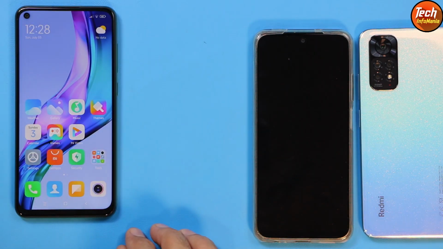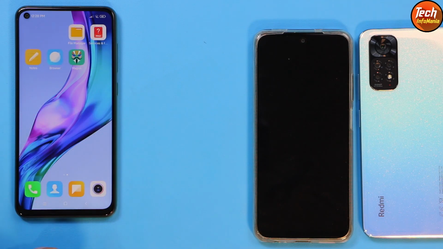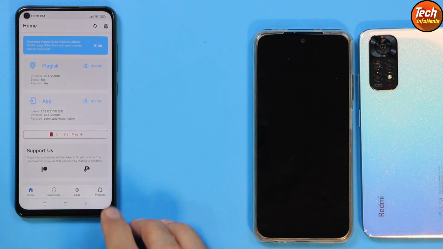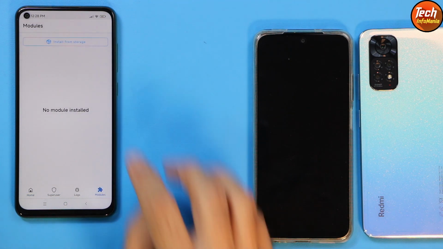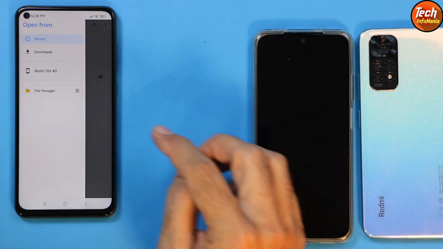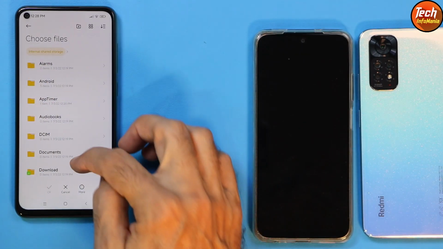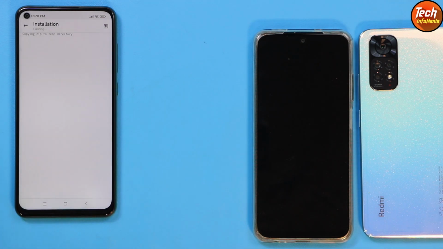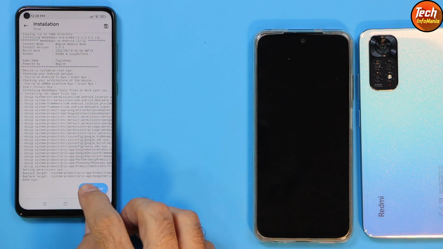After the set restarts, open the Magisk application again and then tap modules, then tap install from storage, tap recent, select the file manager, scroll down, select Weeb caps and tap OK. The installation will get started. When it is done, tap reboot.